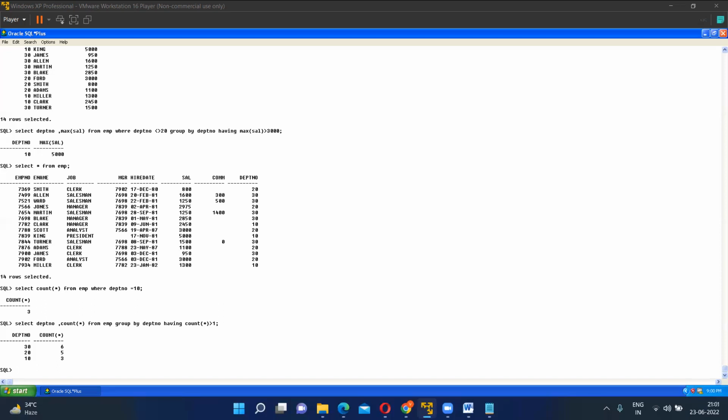Okay, got it. Are you able to understand? The question is to count the unique records in the department number column in the EMP table.